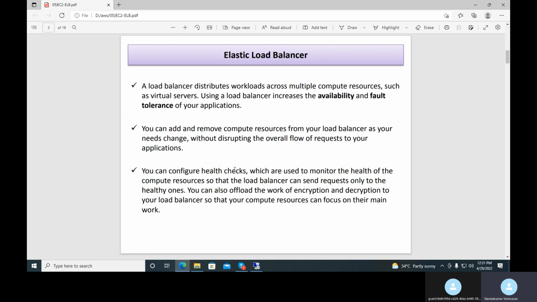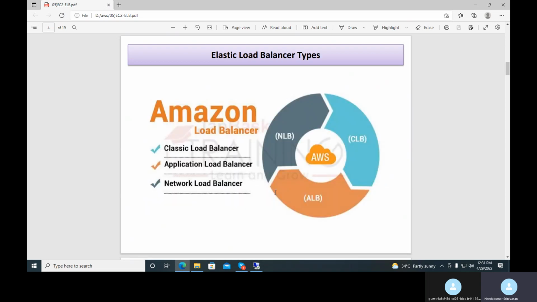Okay, you can configure health checks which are used to monitor the health of the compute resources. So the load balancer can send the request only to LT1. You can also offload the work of encryption and decryption to your load balancer so that your compute resources focus on their main work. Okay, in elastic load balancer types, Amazon load balancer, we have three types: classic load balancer, application load balancer, network load balancer. So these three topics only we are going to see today.